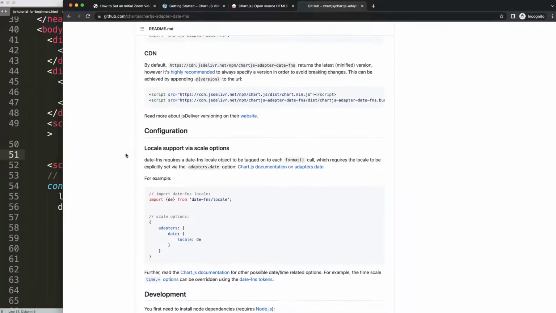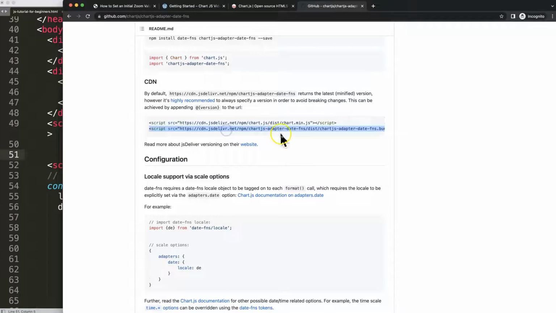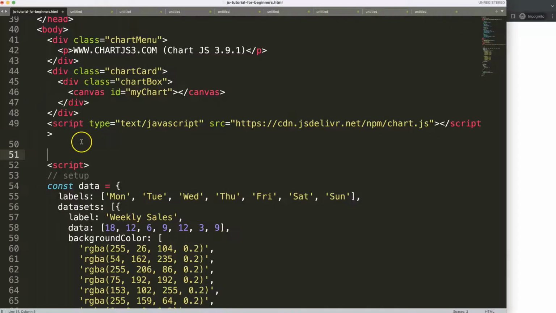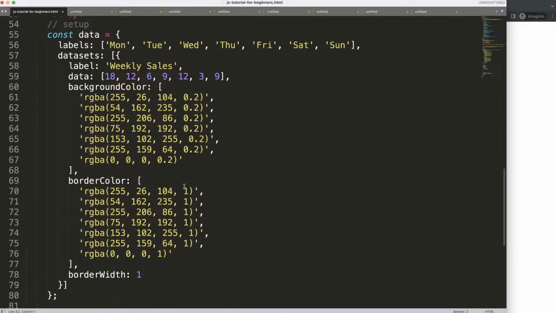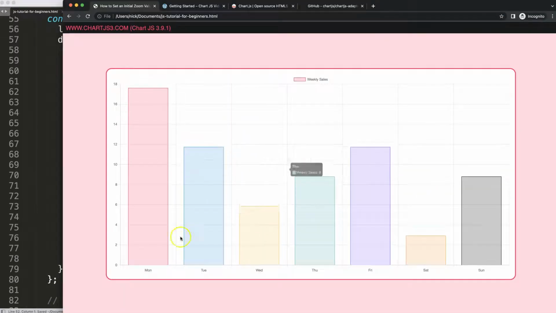And then once we're here, you have to make sure we get this specific link here, which is our adapter. So paste that in there, but make sure you paste it after the JavaScript file, or basically after the Chart.js library, because this depends on whatever's in there. So once we have this, you can see here the adapter date-fns bundle minimized JavaScript file. That's the one we need. If I save this, of course, nothing happens yet.